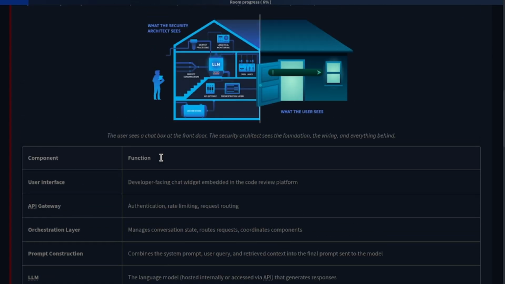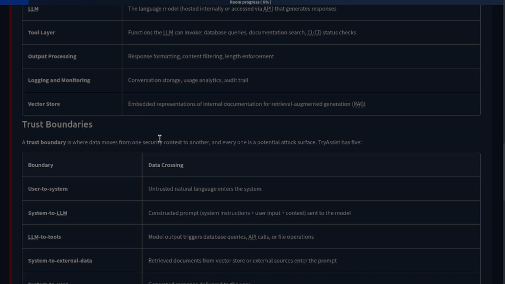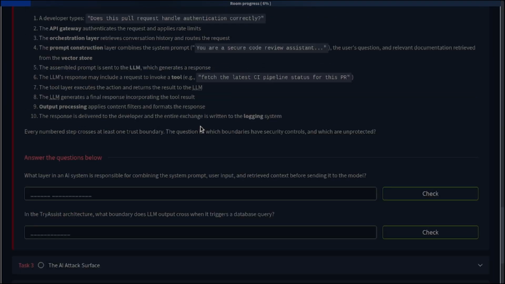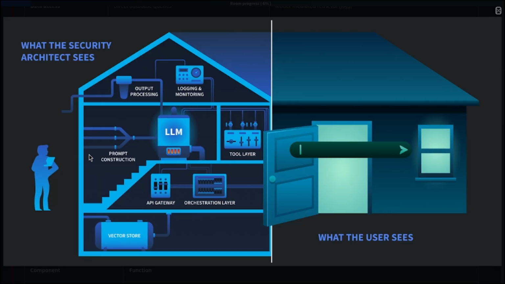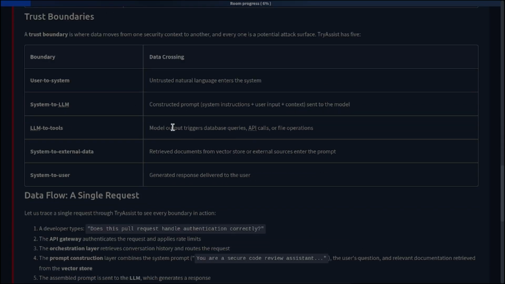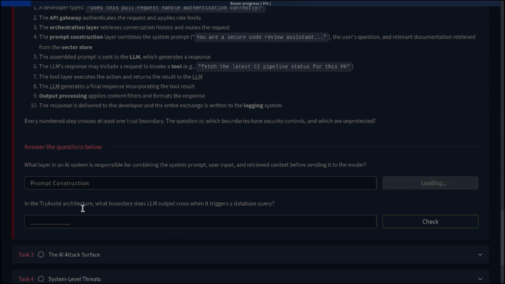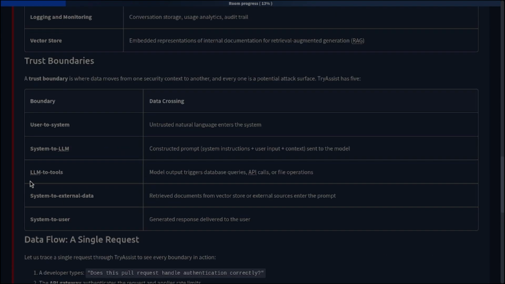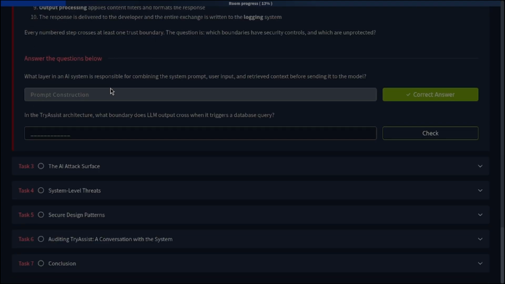I am really overwhelmed by the fact that I explained it really nicely. So we have these questions here. What layer in an AI system is responsible for combining the system prompt, the user input, and the retrieved context before sending it to the model? Here it was prompt construction. We covered that prompt construction combines the system prompt, the user input, and what the vector store has. Next, in the TryAssist architecture, what boundary does the LLM output cross when it triggers a database? It was LLM to tools.